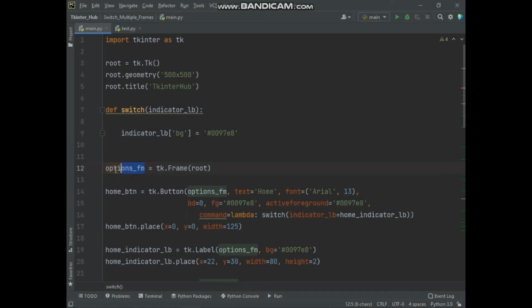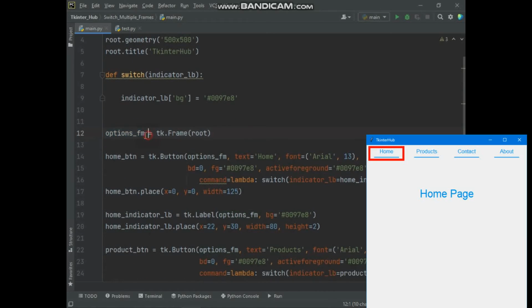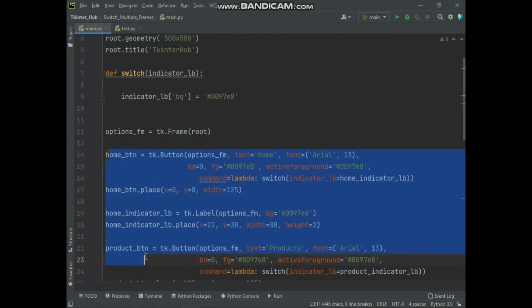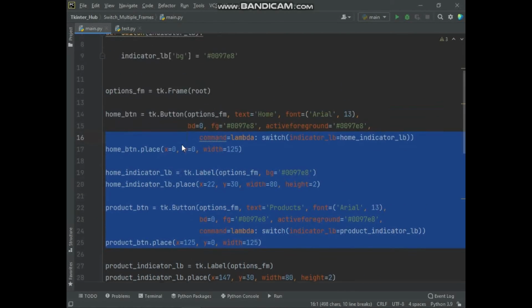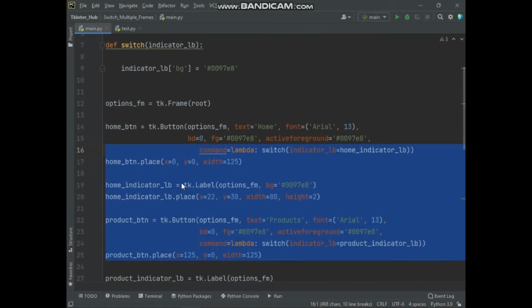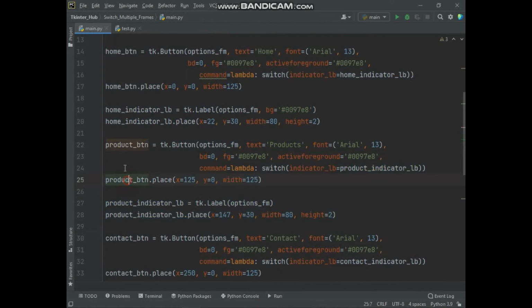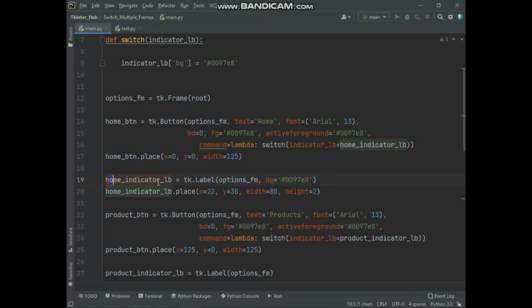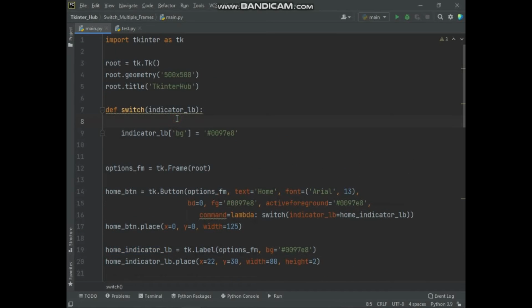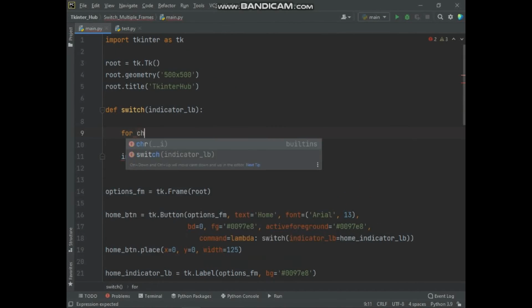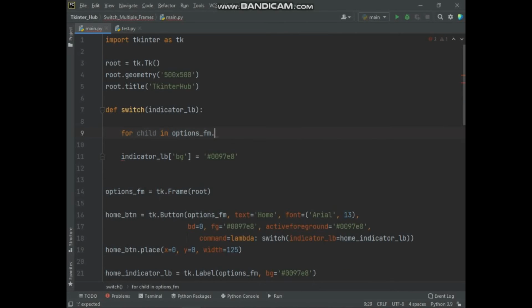So basically in this frame, we have placed all the page option buttons and all the indicator labels. In a for loop, we will get all the placed child widget objects from this parent frame, and then we will hide each indicator label by setting the root window's matching background color. Using the frame's winfo_children function, we will get all child widget objects of this parent frame.